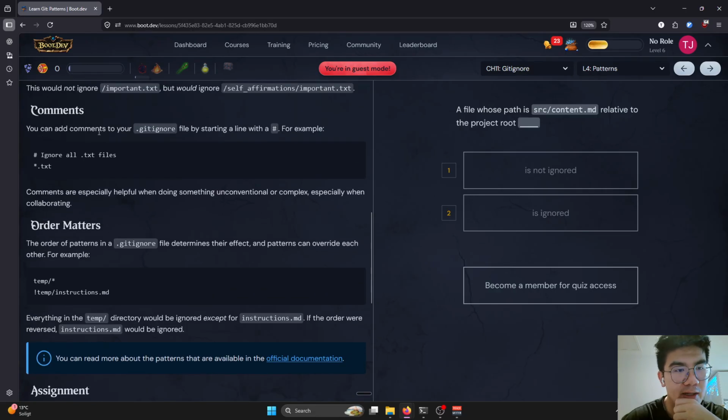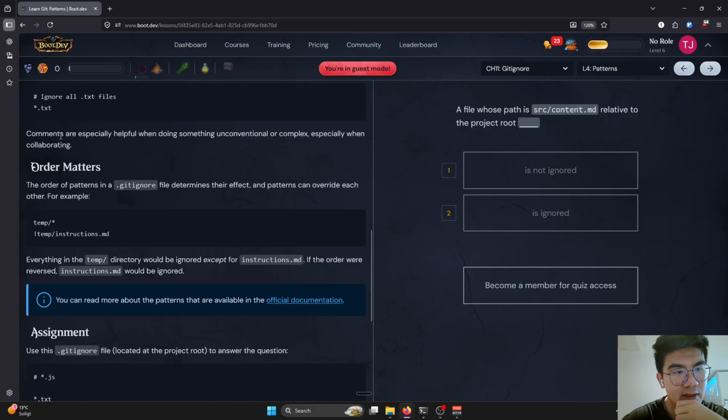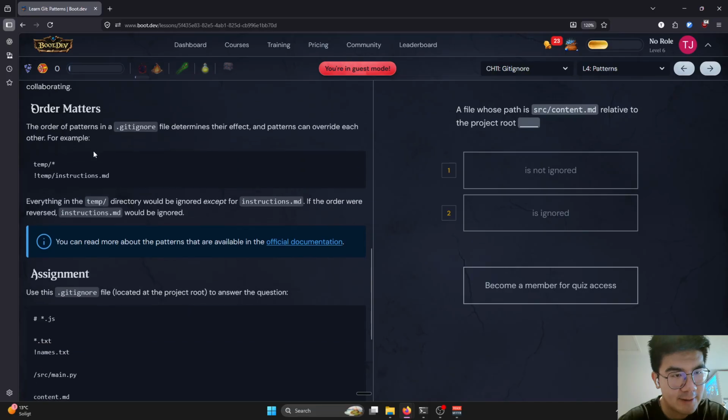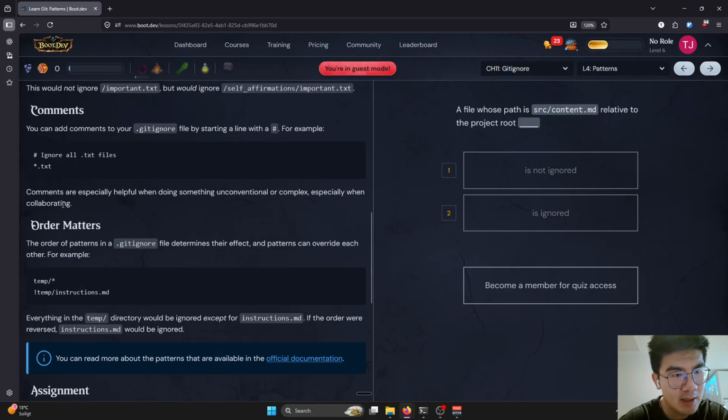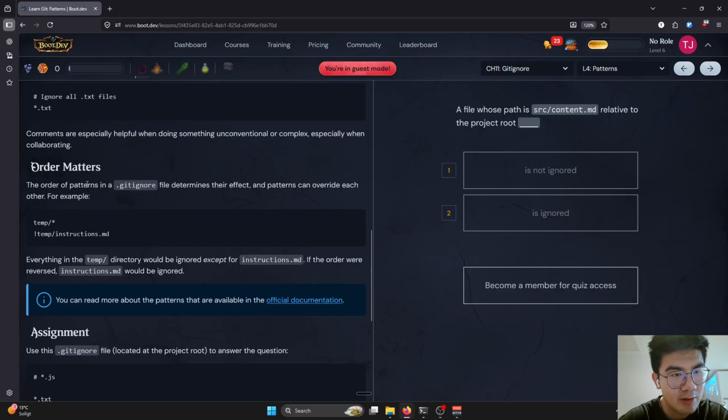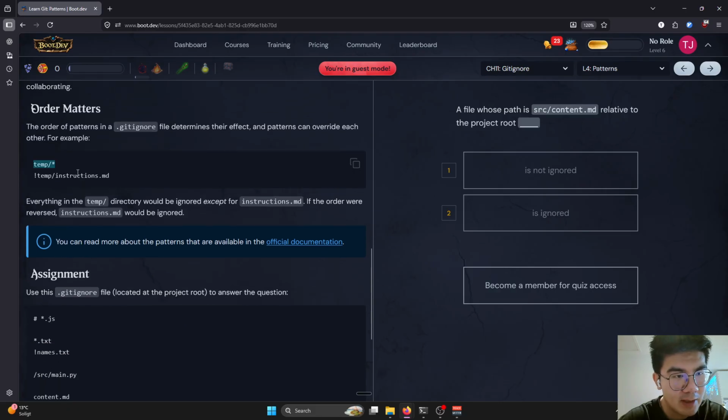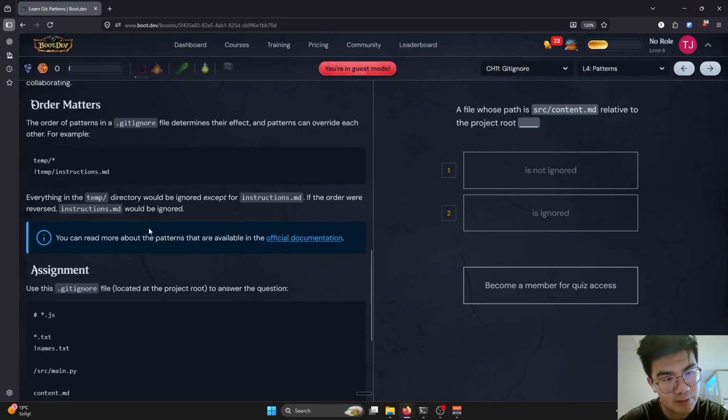Comments. You can add comments to your .gitignore file. Comments are especially helpful when doing something unconventional or complex, especially when collaborating. Order matters. The order of the patterns in the .gitignore file determines their effect, and patterns can override each other. For example, temp, not temp. Everything in the temp directory would be ignored except for instruction. If the order were reversed, instruction would be ignored.